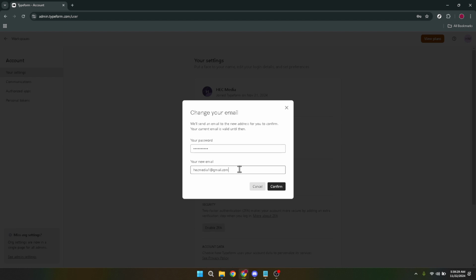Lastly, the final step is confirmation. Look for a button or link that says Confirm after you've entered your new email address. This action solidifies the change and an email will likely be sent to your new address asking you to verify the change. Ensure that you access your new email account and follow any additional verification steps required by Typeform to complete the process. And there you have it.